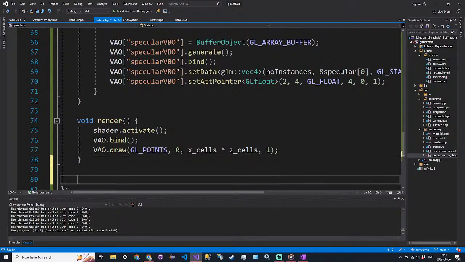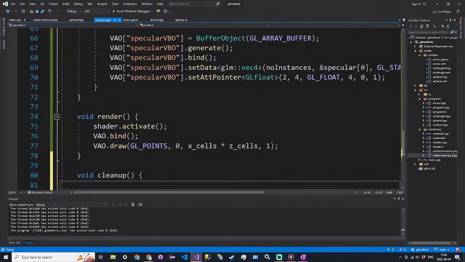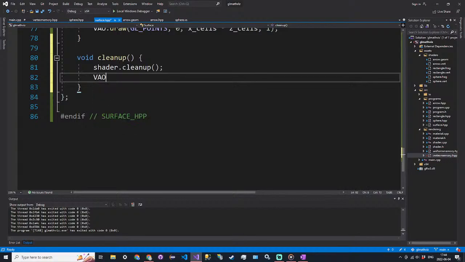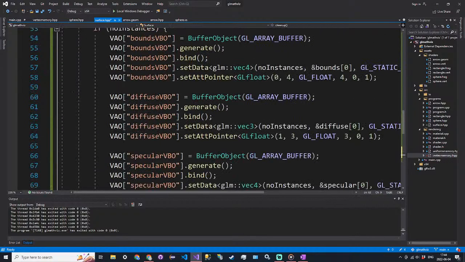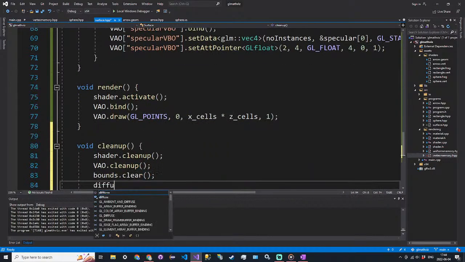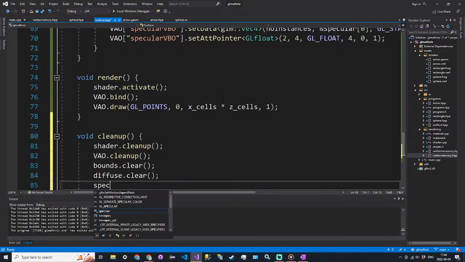And then cleanup. So it'll be shader.cleanup, VAO.cleanup, and then we have to clean up the lists, so bounds.clear, diffuse.clear, and specular.clear.